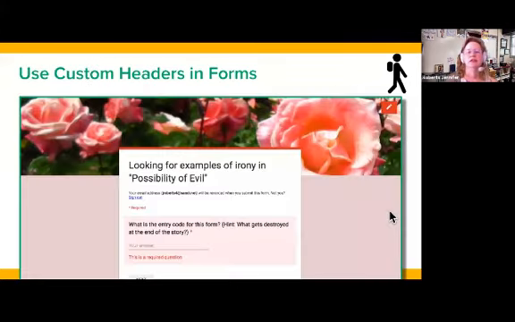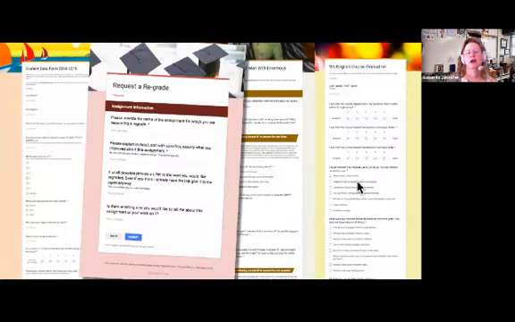So that's helpful. Here's an example of a custom header. We were reading The Possibility of Evil. Roses are featured in the story, so I put roses at the top of the form. You can do a Google search for images and add them to the tops of your forms. Try and avoid using things that are copyright protected. But if it's only being seen by your students in your classroom, there's an element of fair use in that as well. Here's some examples of forms I use in my classroom.